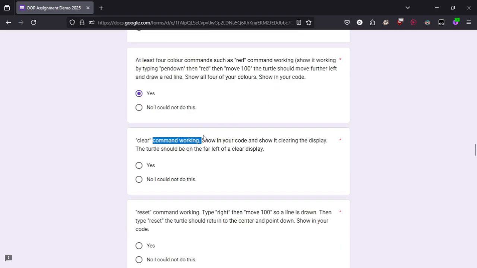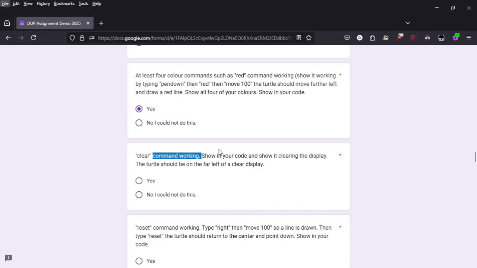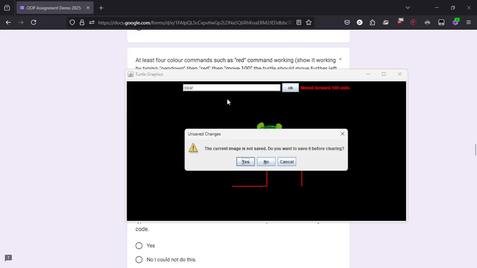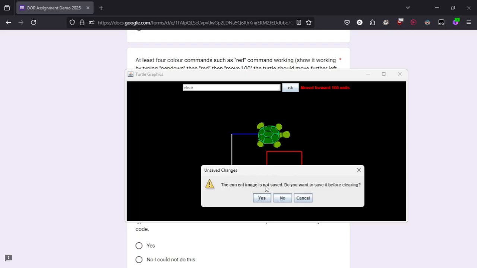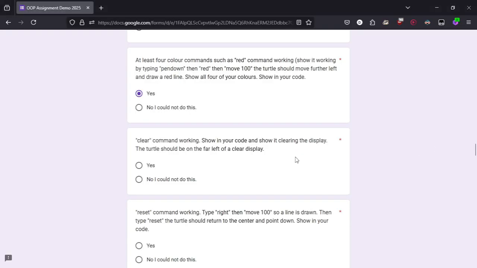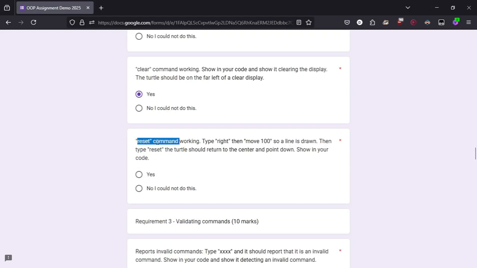The clear command is working, so your code clears the display. The totals will be on the far left of a clear display. So I moved the total forward and here, so I don't know if this works, but the clear command works properly. And before I clear, it also shows a warning message saying the current image is not saved, do you want to save it before clearing? So I won't save this right now. So this works properly.